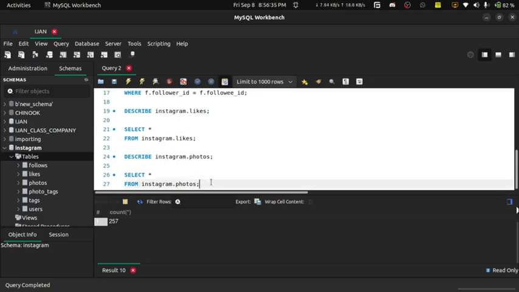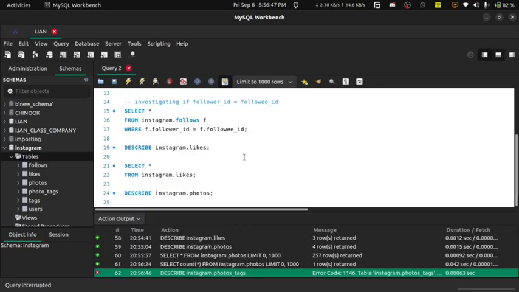Now let's check photo tags. So as I suspect, what I think is going to be inside photo tags are more of like tags that are attached to pictures.